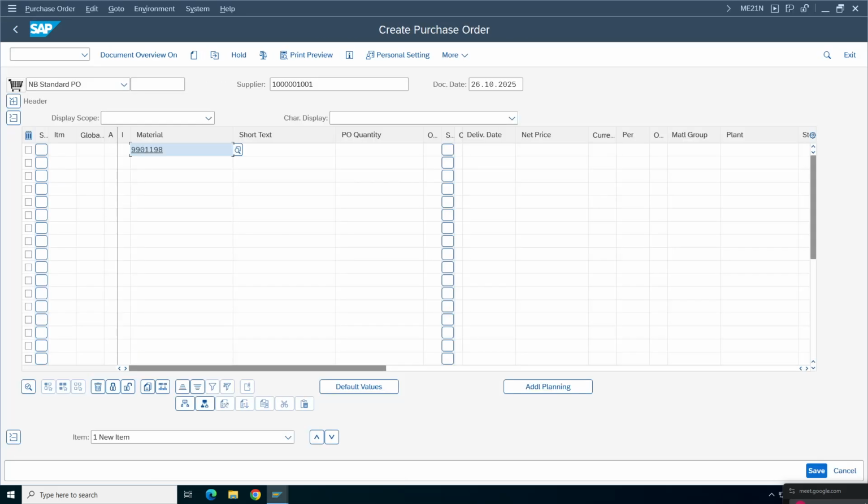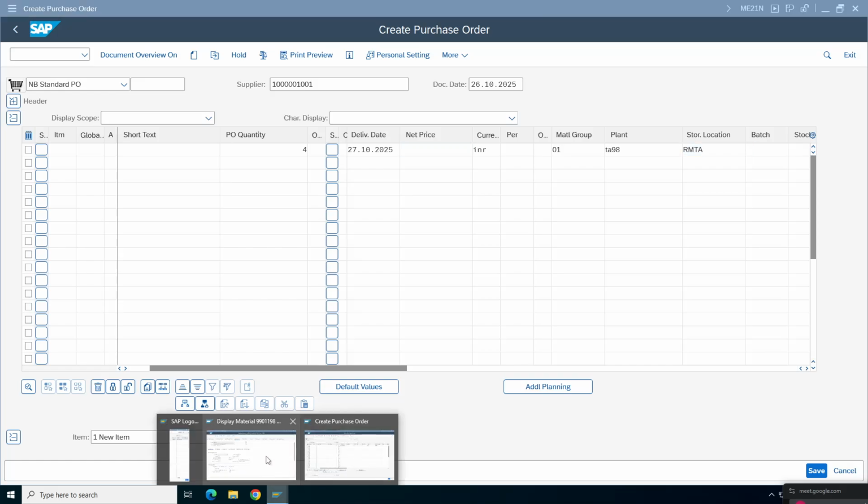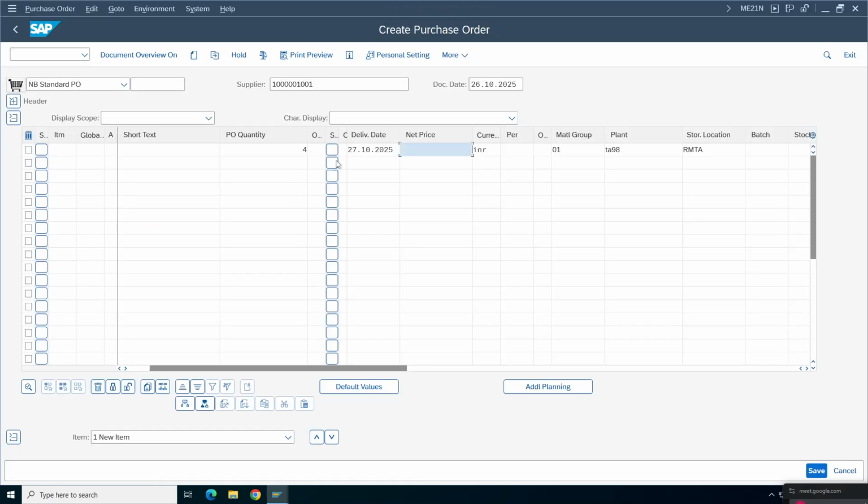Give the material here and give some quantity 4, and the condition type will trigger anyhow. I'm considering the same value, INR, material group, plant, and this is storage location RMTA, right Chari? RMTA. In the material master we had given the price as 200. Now here I will give 300 value. We'll see if it is considering or not. 300, there is a difference now.